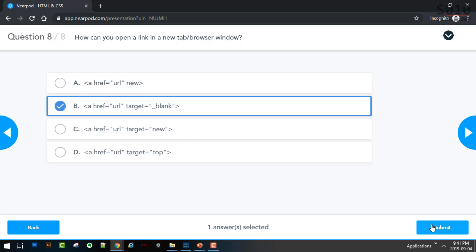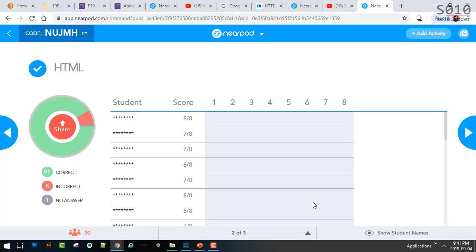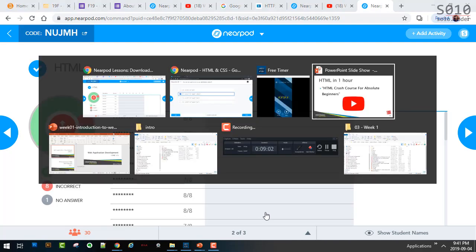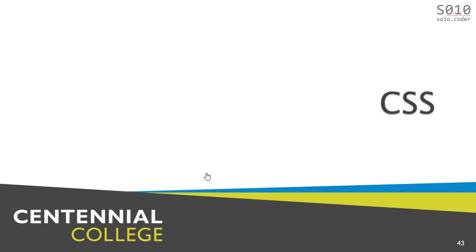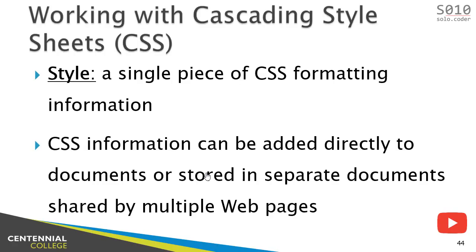Okay, and that's it. So that's HTML. Let's keep moving forward here. So again, I think that we are good. If you have any questions about HTML, you can reach out or go through that tutorial, that one hour crash course. Again, no intention for this to be a CSS course. I just want to brush through a few concepts.